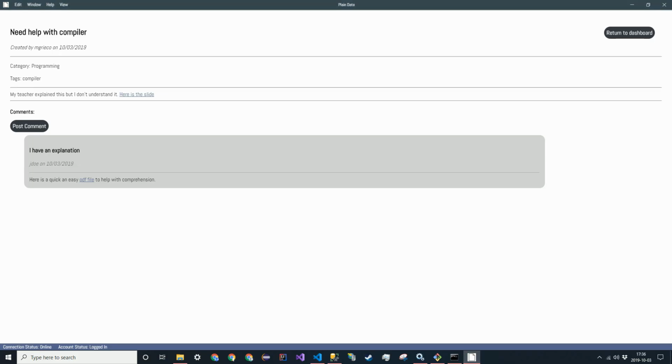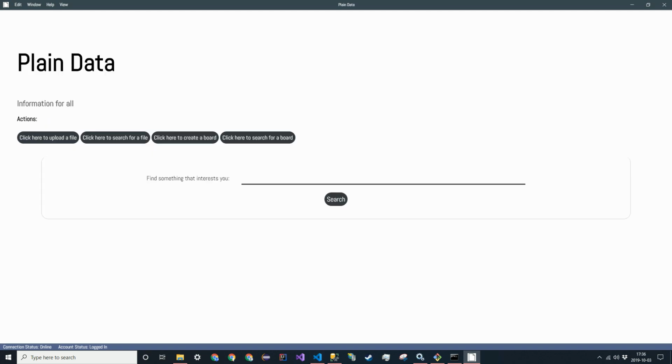In the future, I'd be adding more functions that would allow people to bookmark boards. But I like where this is at right now.